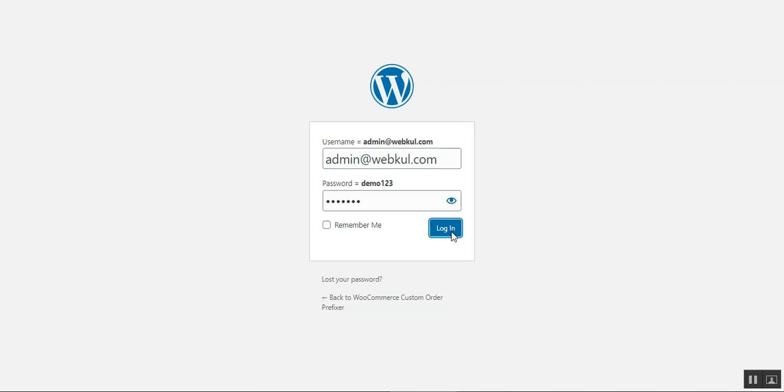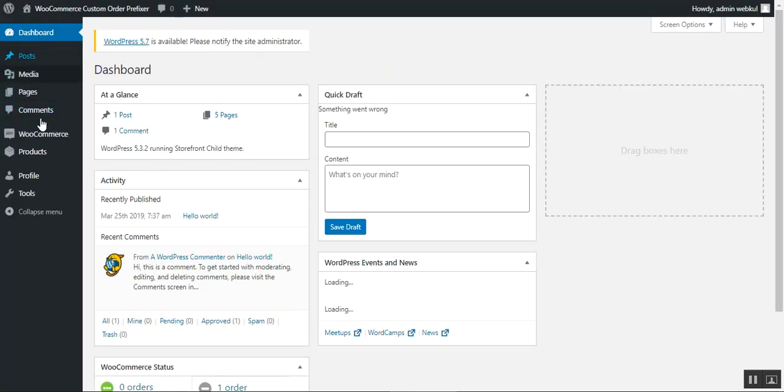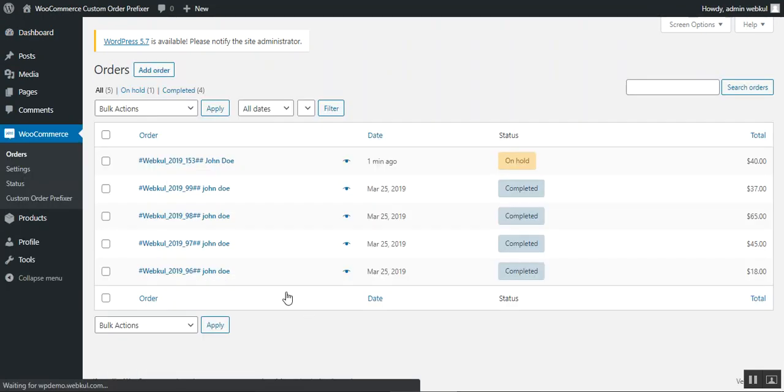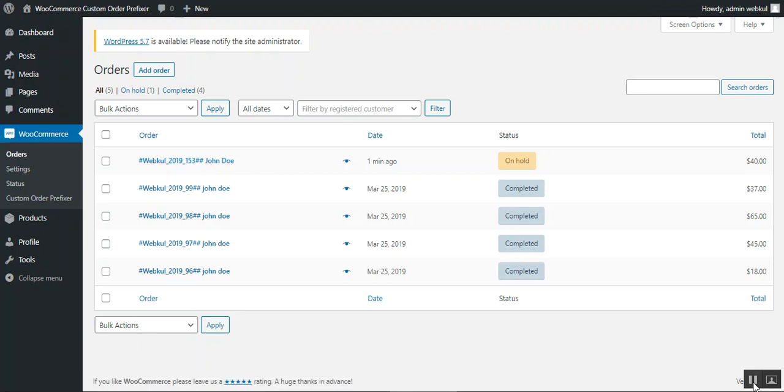So I'll be entering my username and password, and I'll be logging into my WooCommerce platform based web store. And then we'll go to the orders section. Here's our order number 153 with the prefix hash webkul underscore 2019 underscore and the suffix as hash and hash. So that's how the same gets visible to the store admin as well.